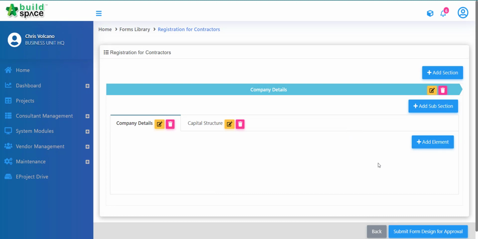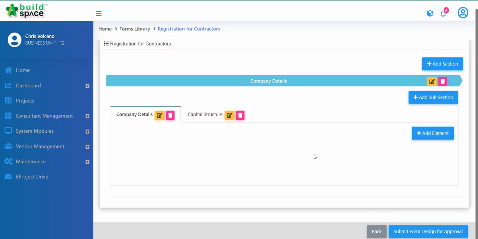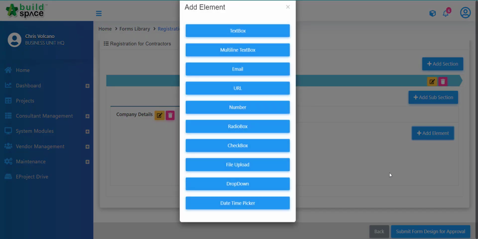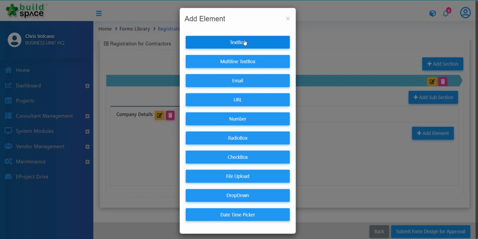Now let me explain on adding elements. Right, so to add element, we just click add element here. So we have more than one element type. We have a text box, which is just a normal text box, multi-line text box to allow a bigger area for the user to fill up in terms of multi-line details. For example, address, then you can use a multi-line text box. Right, and then we have email, so it will be an email formatting. URL, the answer should be in URL formatting. Numbers, let's say you just want numbers. So for example, the contact number, you can use the number.